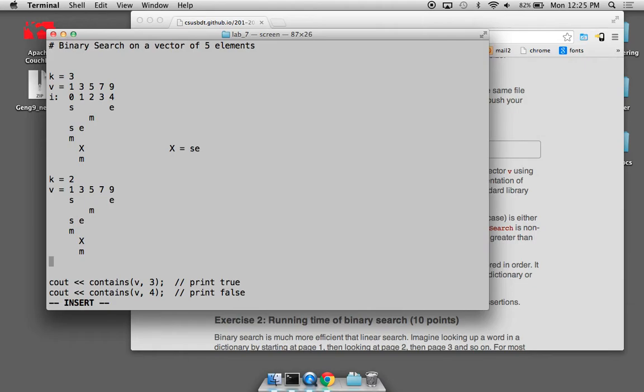And we look at the value at the midpoint, which is 3, and K is less than 3. That means we move E to the left. So E is now there, and S is there. That's where we terminate, when E is less than S. We don't need to look anymore. You see how that works? That's the algorithm.